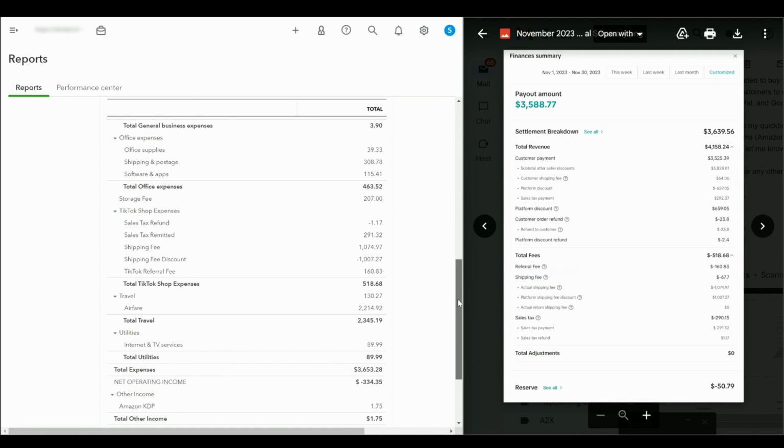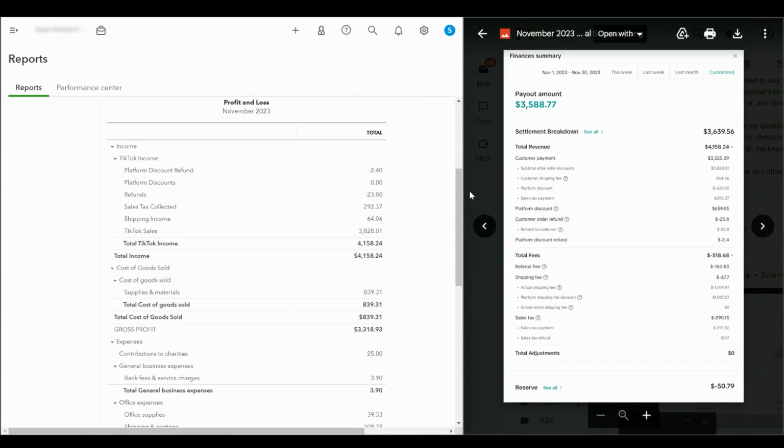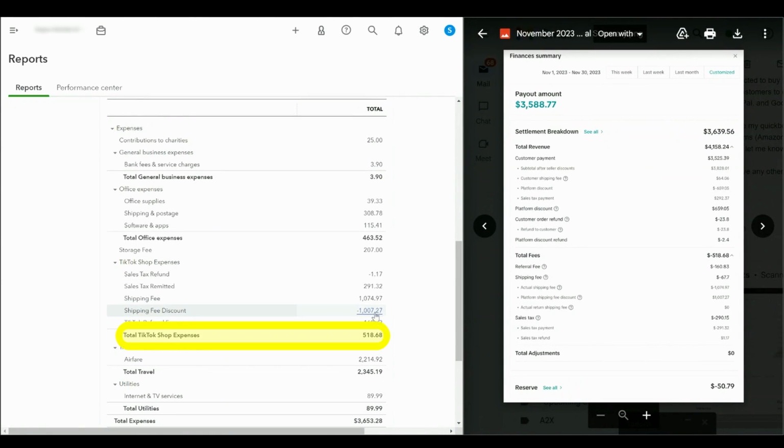So now you can see, instead of recording 3,588.77 just straight to income, so those were the amounts that hit the bank account, instead of just recording this amount straight to income, when we take the time to do it properly, we see that actually we had $4,000 in gross income less our $500 in fees. And that is a more accurate presentation of the financial situation that we have here.